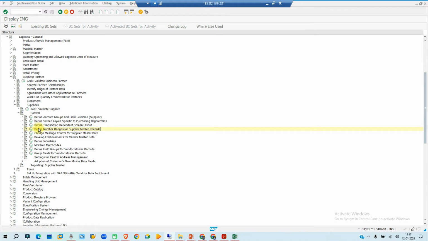So here we have created the vendor or supplier. We have created the account group, vendor account group or supplier account group, and we have given the number range to that one. So this is available in the ECC also. In the ECC we are doing it like this. Then we can define the transaction dependent screen layout. We can see the screen layout specific to purchasing organization. These things we have, right? So these things you can change here also. Okay, so these are existing in the ECC.